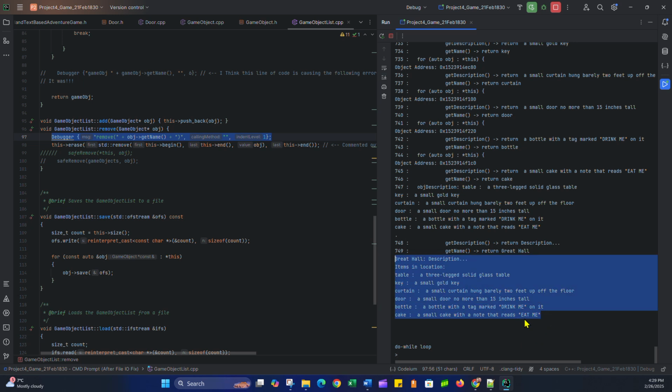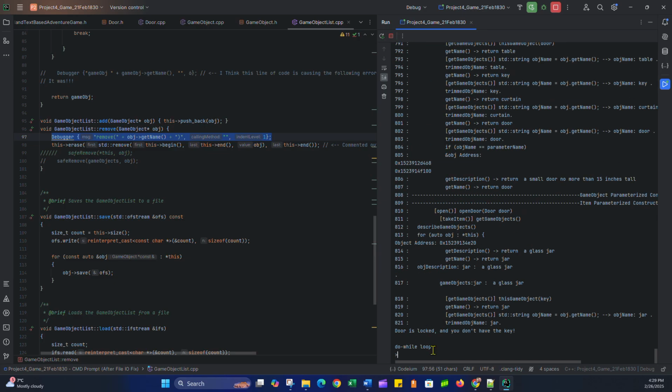In the Great Hall location, I've got a key, a table, a curtain, a door, a bottle, and a cake. So that's 6 items, including the door. I'm going to open the door. You know what? There's a door. Let's open it. Door's locked. You don't have the key.